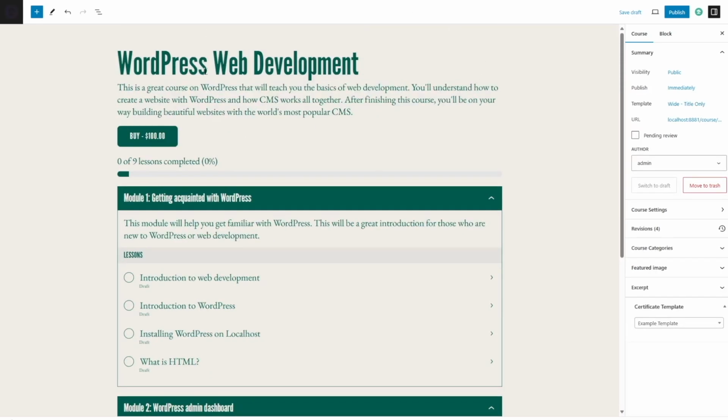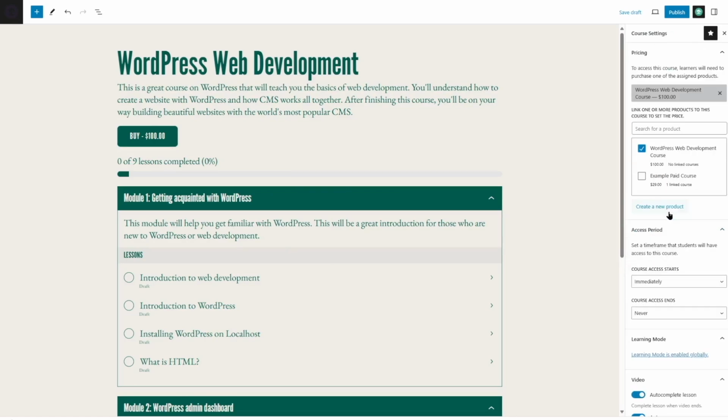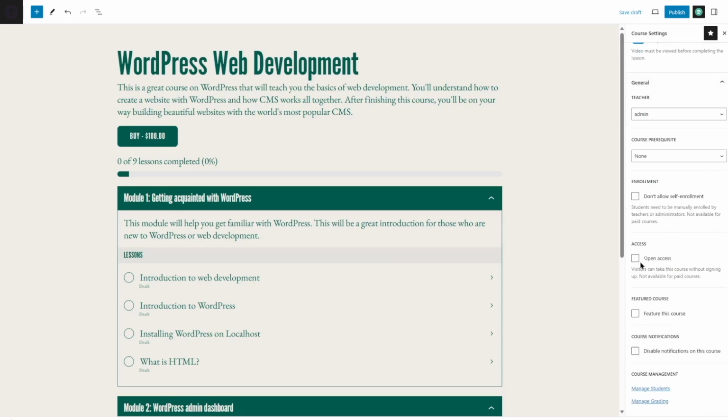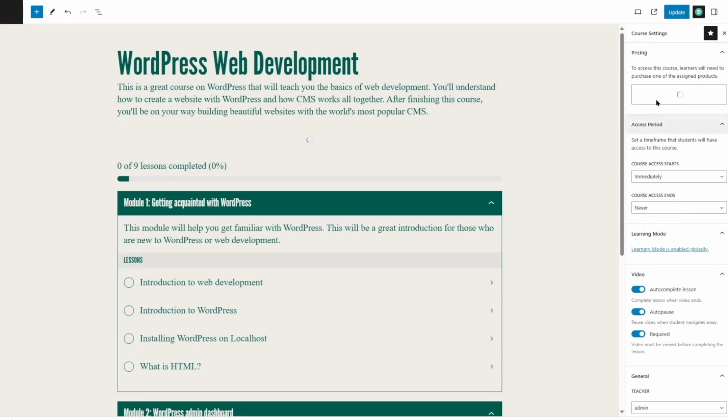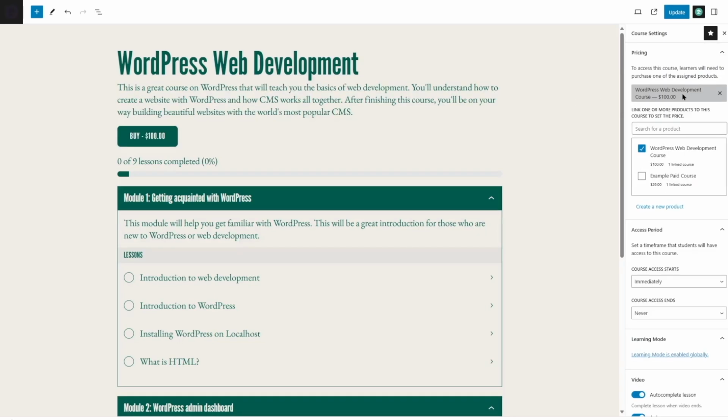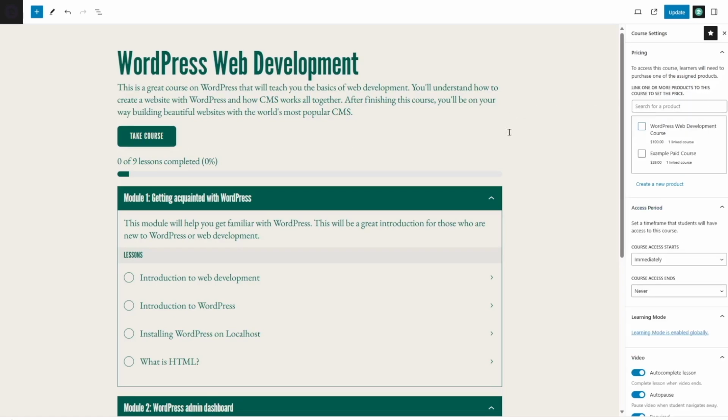So that is how you can create a course in Sensei LMS. So in order to see how this course looks from the front end, we are going to enroll into this course. But currently this requires $100, but we are going to just give this course an access for all. So let's go to course settings. Let's scroll down and let's enable the open access feature. And we also have to make this course free. So let's go ahead and do it. And we're going to make this course free for now.